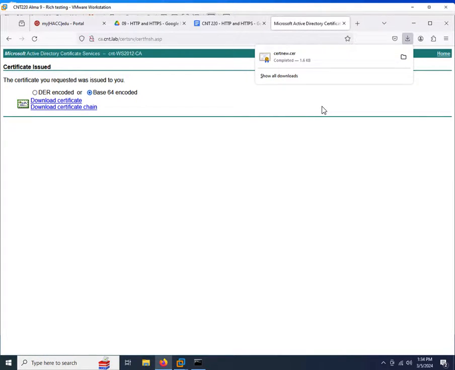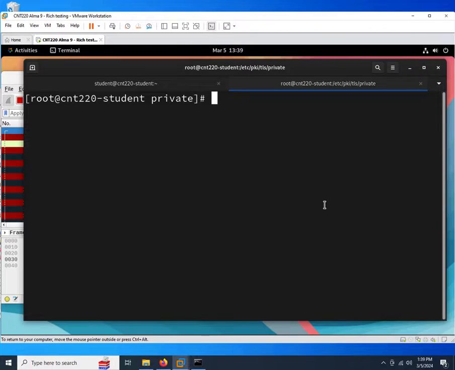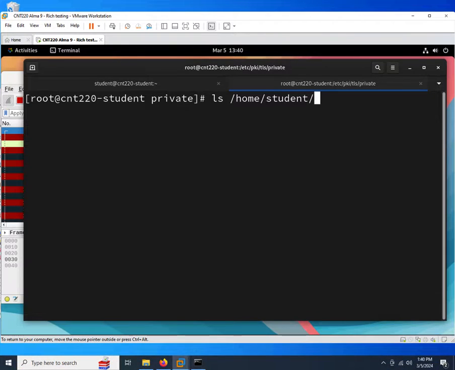If you're doing it on the VM, like I said, you should have done it. It will be in downloads on the VM. All right, so I put my certificate in downloads so I could demonstrate the process as you guys need to do it, even though I didn't download it on the Linux. If you did it on the Linux like you should have, then the certificate will be in home student downloads.